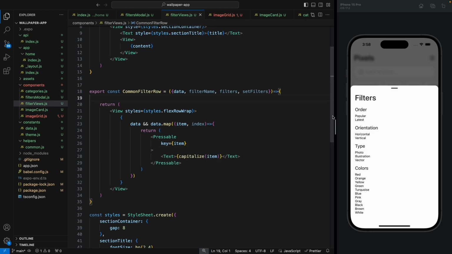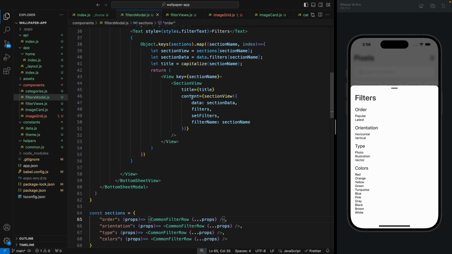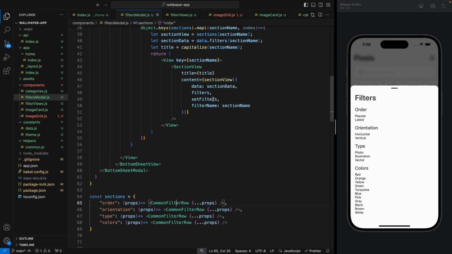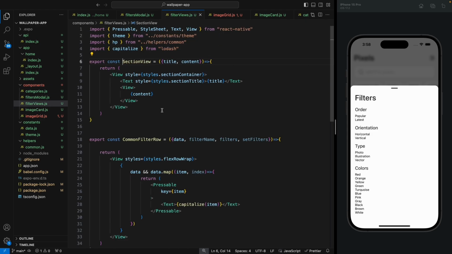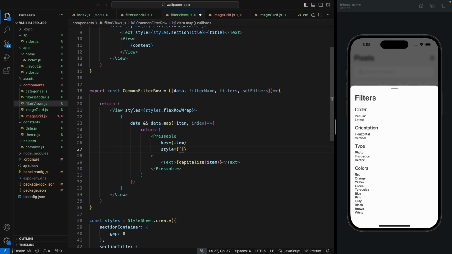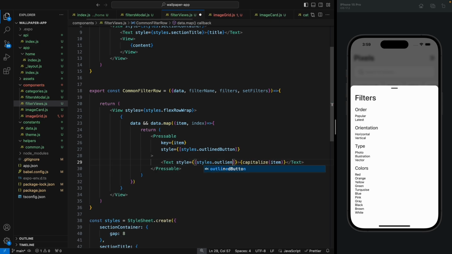So let me briefly explain how it's all working. So first we are passing the data into section view function, which returns another component as the common filter row, and within the common filter row component, we are using this data to loop through all the values. Now let's start designing this button, and this will be an outlined button. So let's add the styles as outlined button. Now let's add the style for this text as well. Styles dot outlined button text.